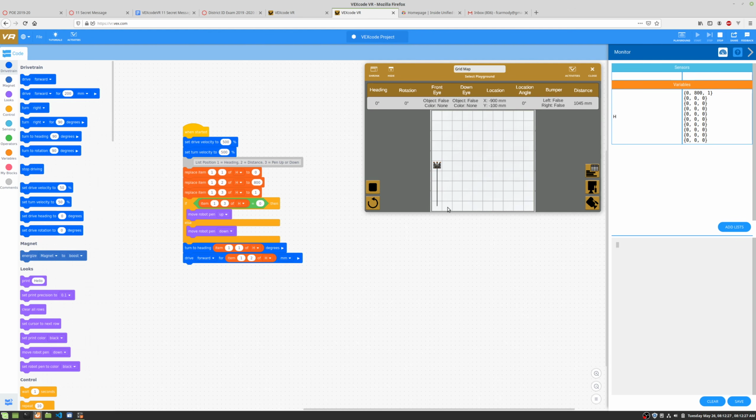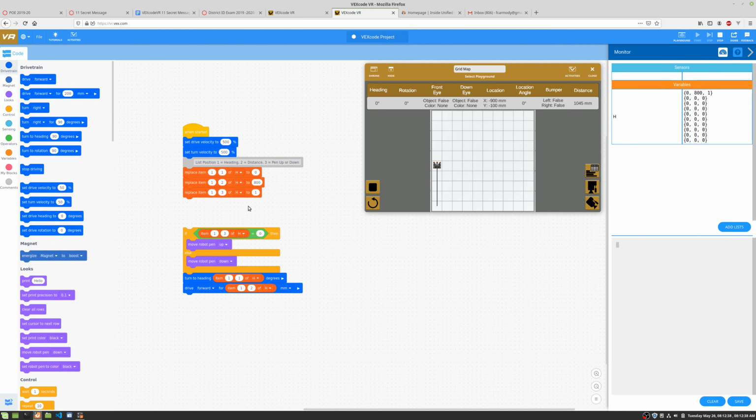All right. So we have our first line in our H, and now we're going to kind of backtrack. We're going to take our block here, and we're going to duplicate this block.